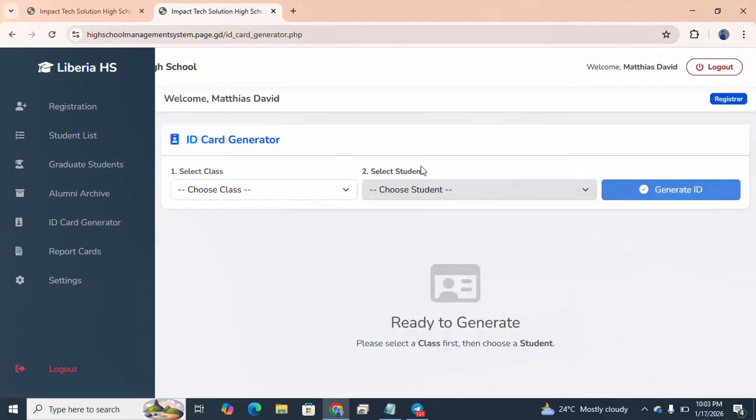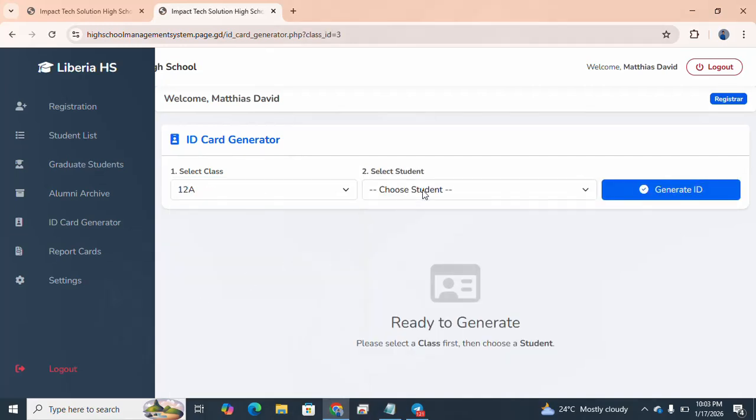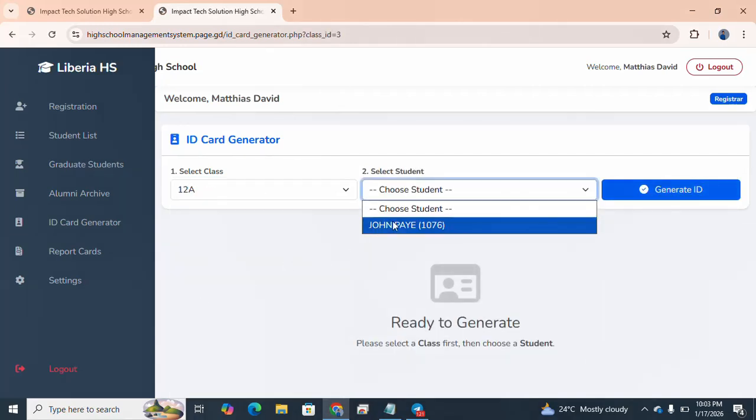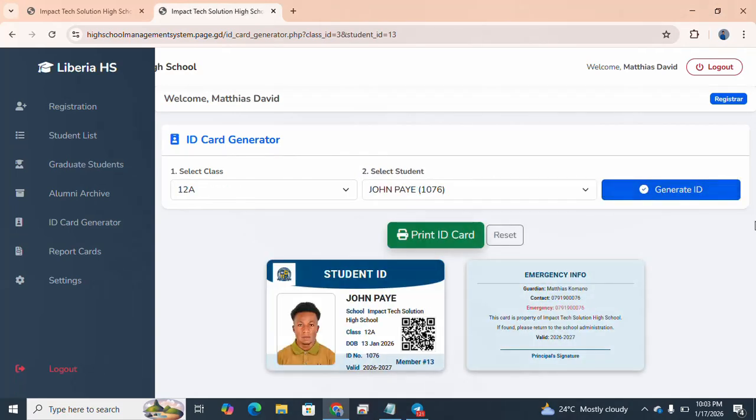You come to generate ID card. Let's set the class because we registered one student from 12A, right? Let me see. You see, we have John Pay in 12A. So when I select John Pay and then click on Generate ID card, you see, automatically you see the ID card of John Pay. Now this ID card is already sized, okay? I already sized it to the computerized ID card size here.